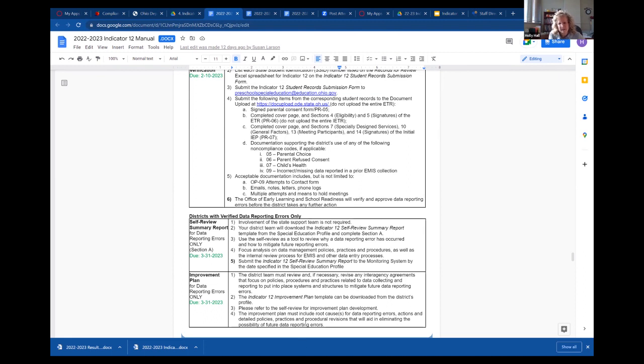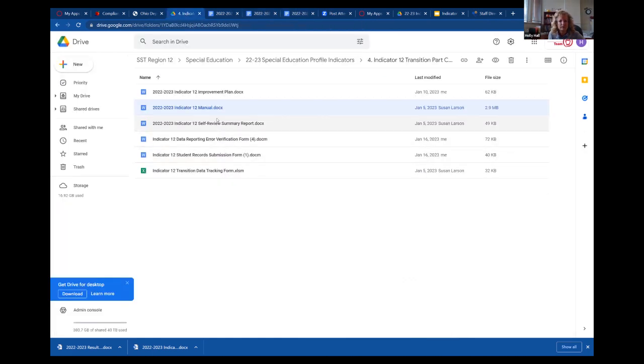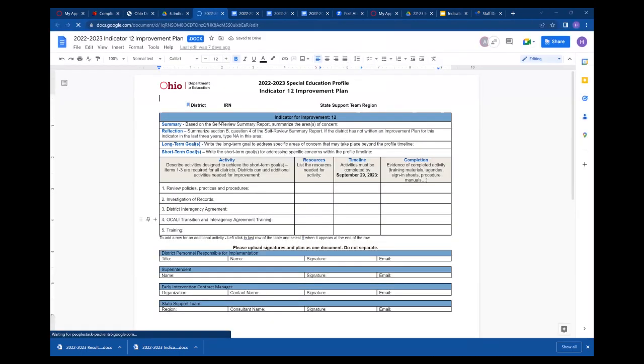It says the improvement plan must include root causes for data reporting errors, actions, and detailed policies, practices, and procedures. Let me pull up the improvement plan. It seems like the paperwork's conflicting, because I have the Profile 22-23 new improvement plan requirements. And I get where you're coming from too, but this paper clearly says that if it's found non-compliant, you must develop an improvement plan.